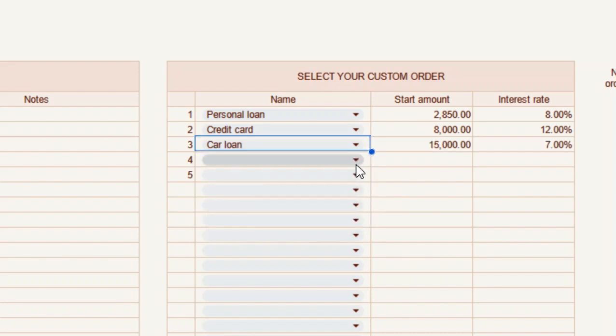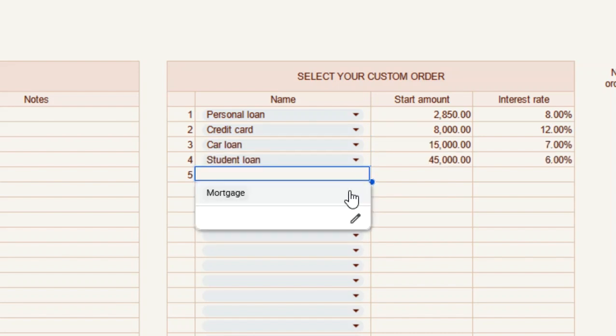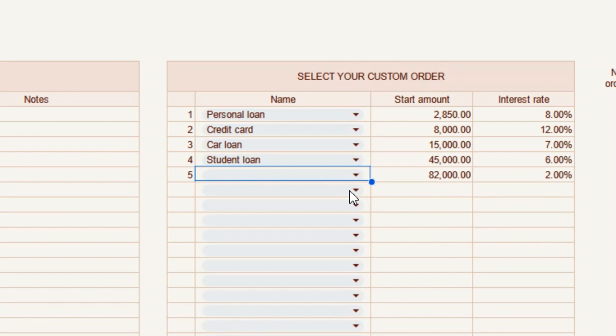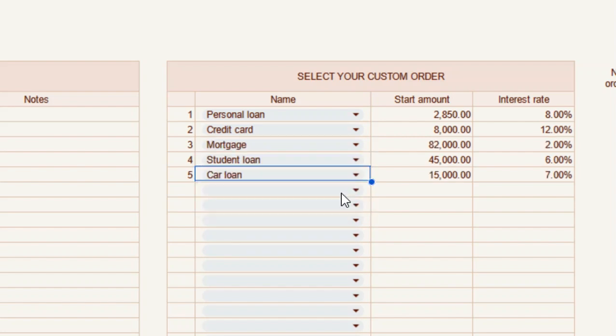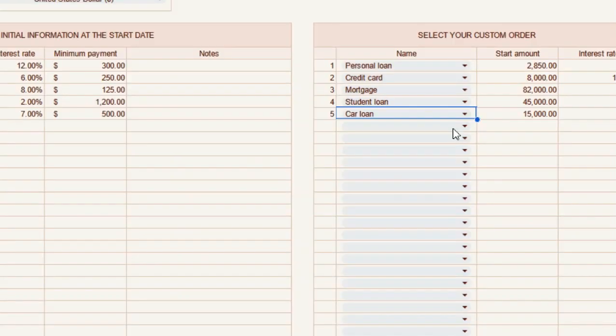You will notice that the debts that you have picked will not be shown on the drop-downs of the remaining spots to make it easier to know which ones still need to be picked. If you would like to change the order, simply click on the edge of the one that you would like to move, and press delete. Then you can select it again for another spot.